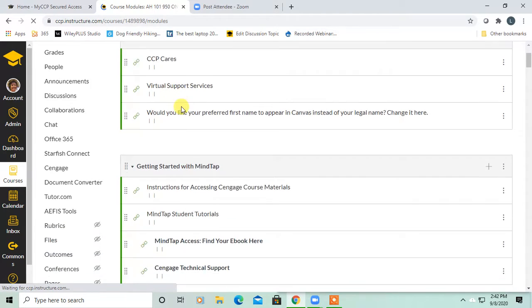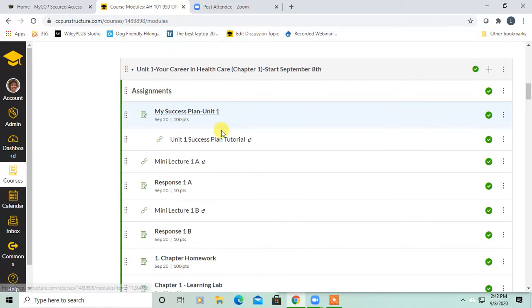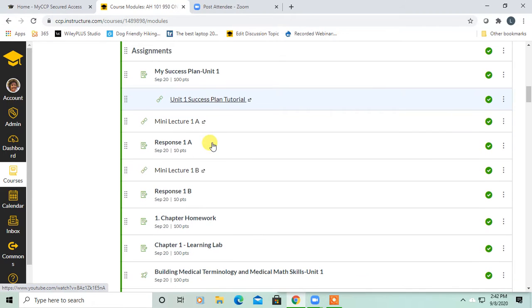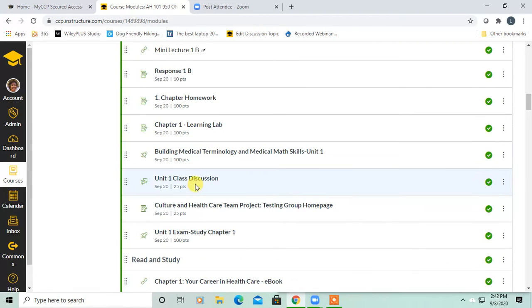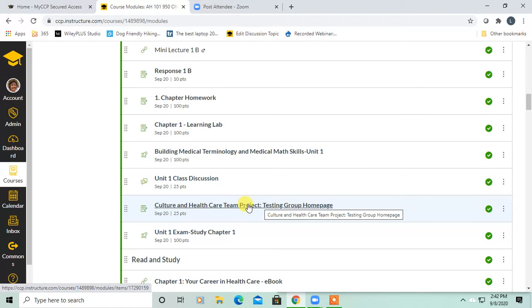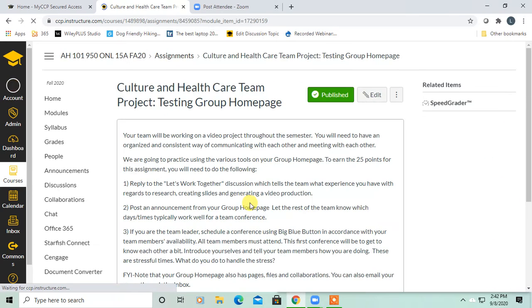To find the work for the unit, you go to the unit, okay, and it's all published for you. There's a tutorial for the success plan. There are lectures and responses, homework and learning lab, and even a medterm and med math skill quiz. Finally, a class discussion, which I'm sure you'll find interesting as well. Now, this is what I wanted to talk to you about, and this is the Culture and Healthcare Team Project.